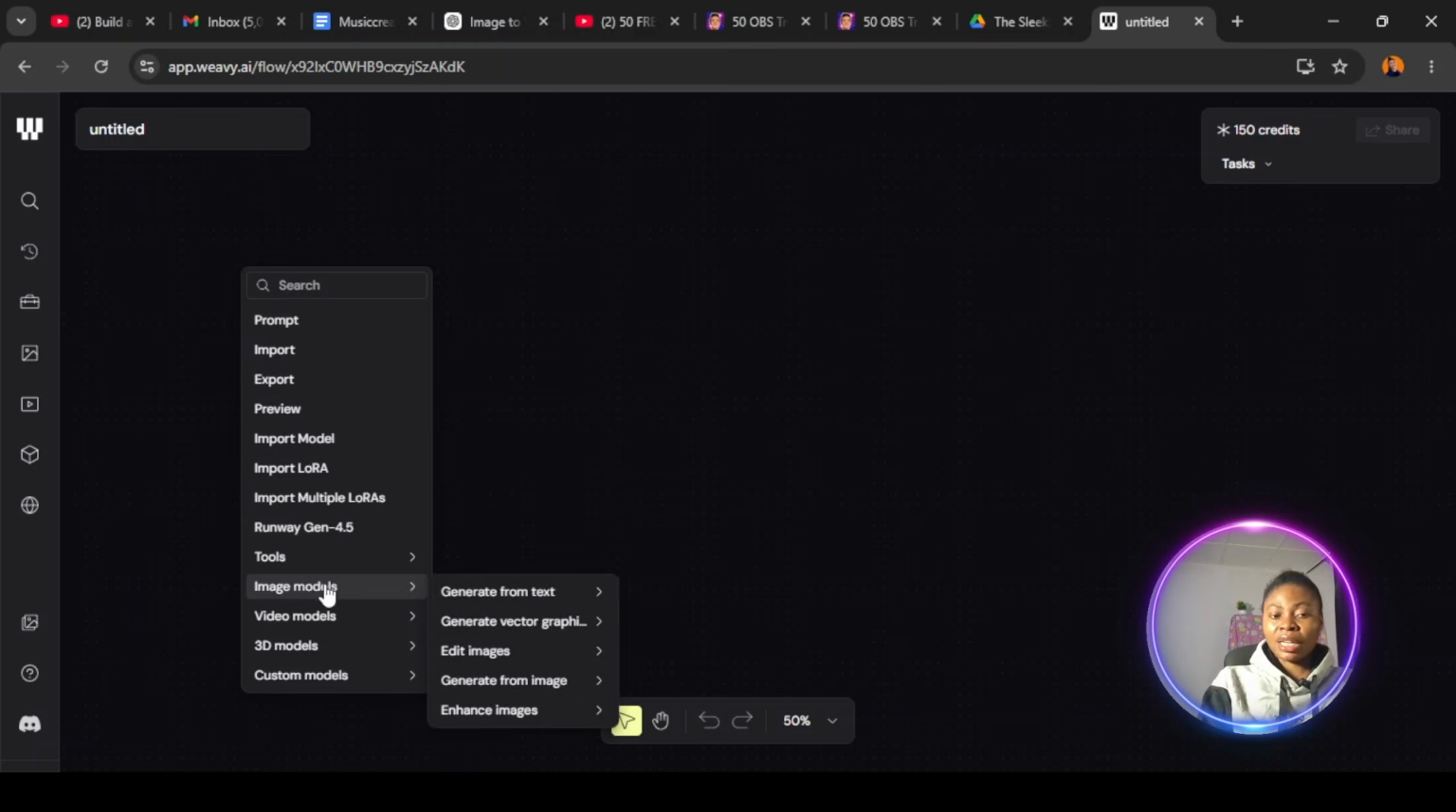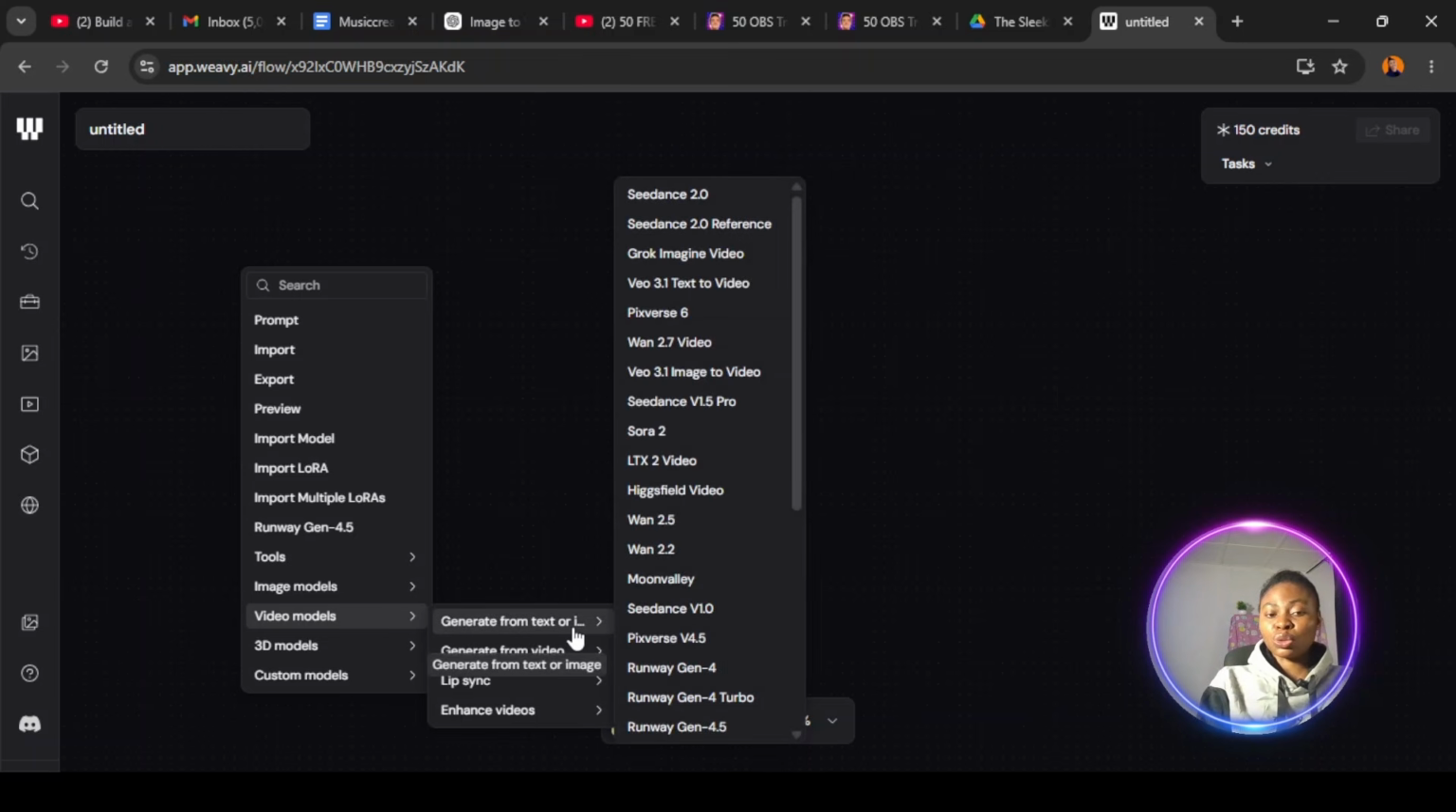Look down here, you're going to see image models, video models. This is what we are looking for, right? So once we click on these video models, you want to see generate from text to image, where you have all these models, Seedance 2, Seedance 2.0, reference, Grok image, Grok Imagine Video, Veo 3, top models are here.